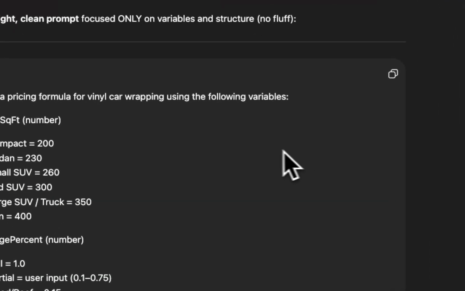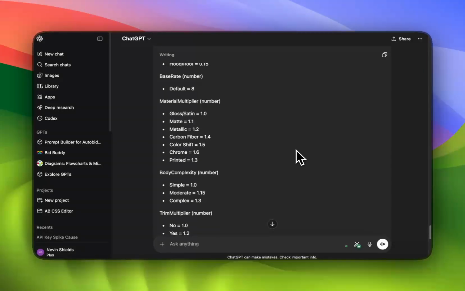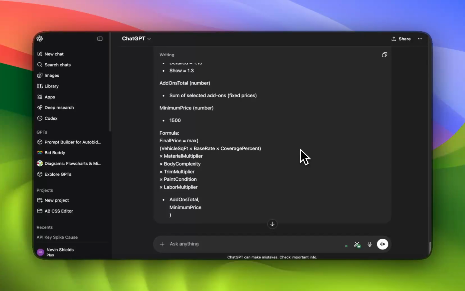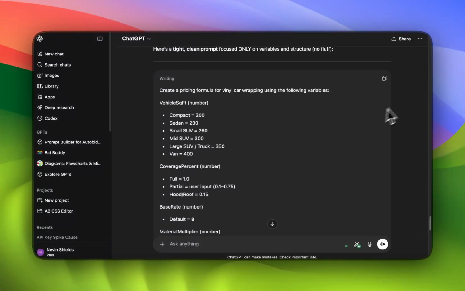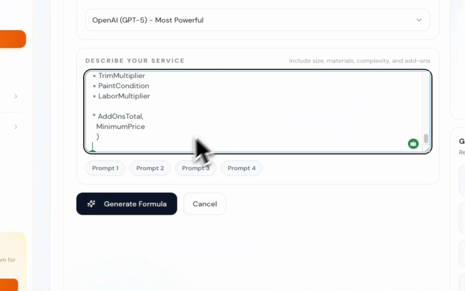Now, what I did was I went into ChatGPT and I just went ahead and created a basic formula, or I got the variables together. I spent some time just doing a little bit of research on the industry as a whole. And so I'm going to start with this. I'm going to go new calculator and I'm going to generate a formula using that content.